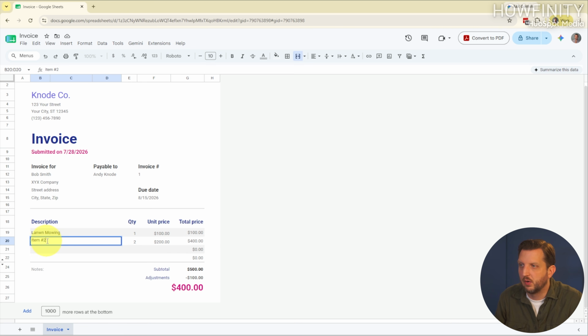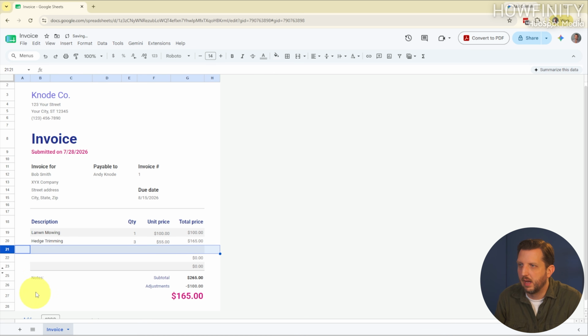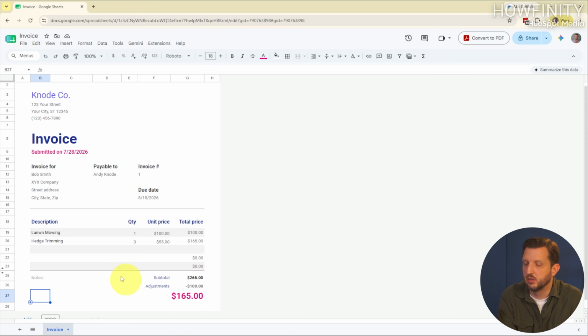Now, let's say you also have here hedge trimming, and we did 3 of those, and each one of those is $55. You can see here, it does the math for you. 55 times 3, 165. Okay. And so you can add as many rows as you need. If you need more, you can always just click on that and insert one above, and you can just keep adding as many line items as you need to. But it's important to have a description, the quantity, the unit price, and the total price.